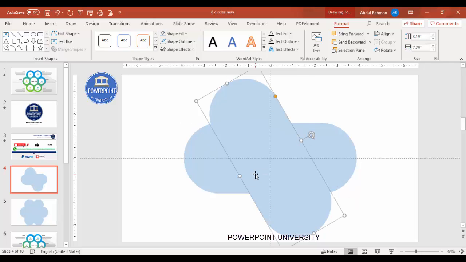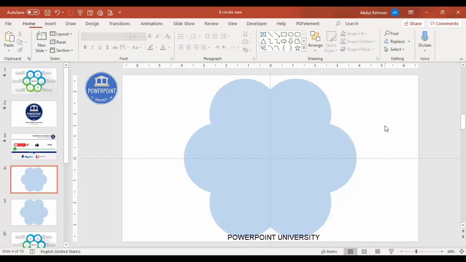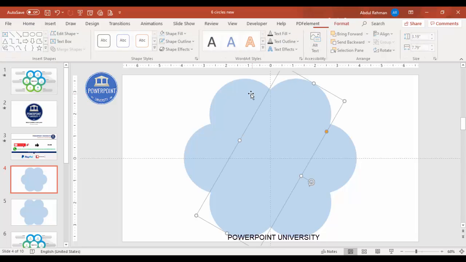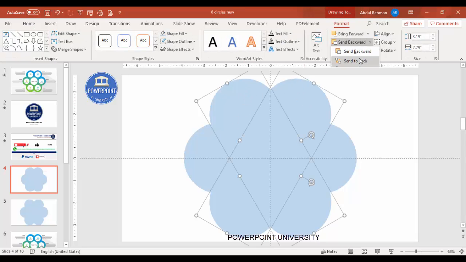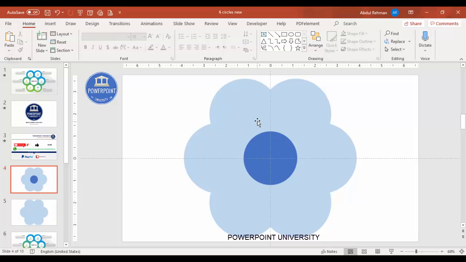Again, press Ctrl D. One more duplicate has been created. Again, Alt 1, 2, 3, and 4. So you end up getting a shape something like this. So these things also, I'm just going to send this to back. So we end up getting a shape something like this.